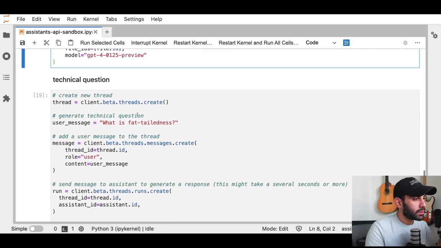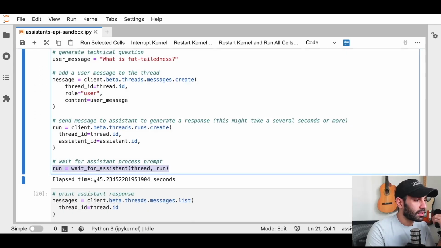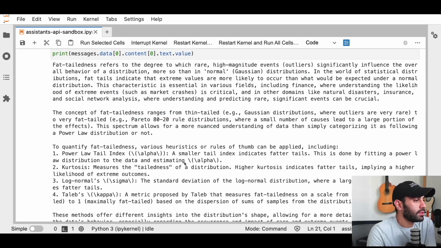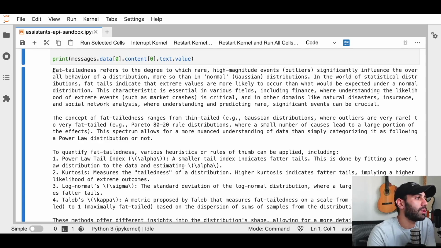So now that we added retrieval, let's try the technical question once again. So this one took a lot longer to run, took about 45 seconds, but we're running it in the same way. This is interesting. It generated kind of like a mixed response, something close to what we were seeing before, where it's kind of giving a traditional definition of fat-tailedness.